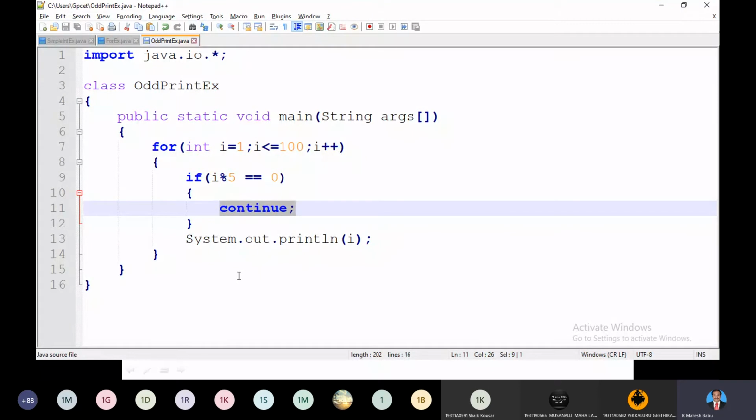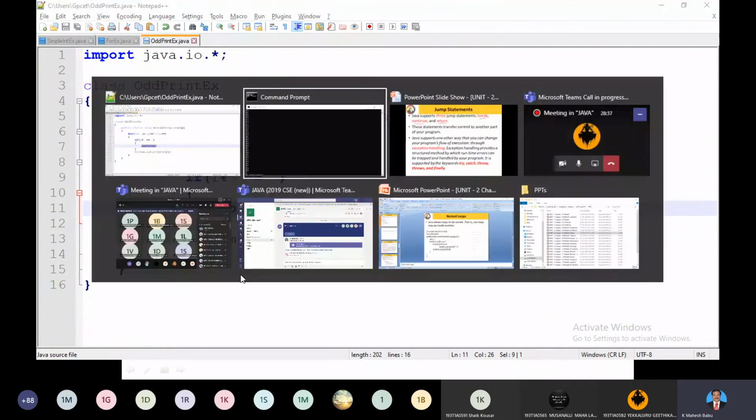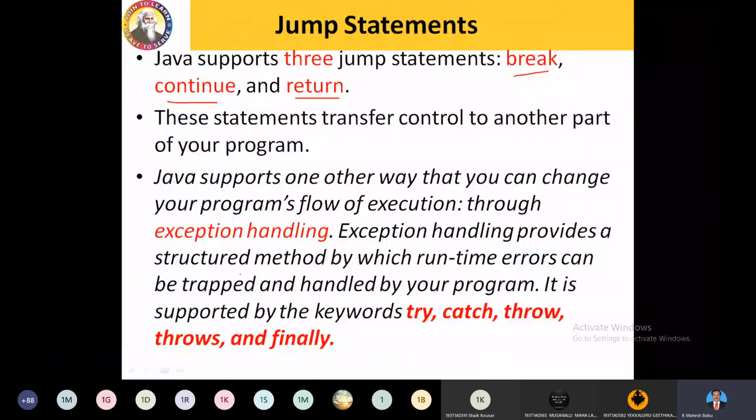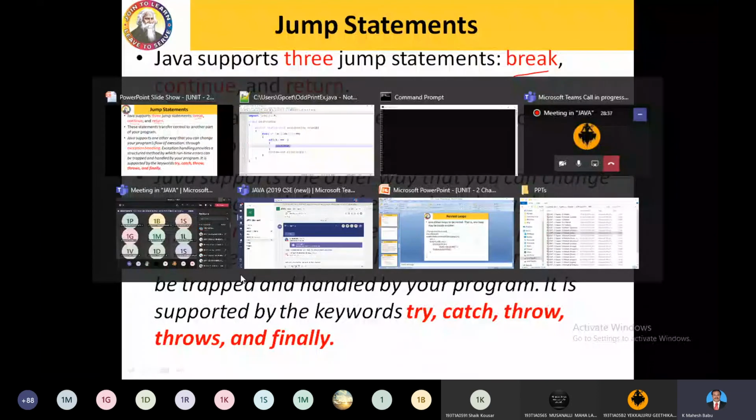So break, whenever break satisfies the condition, the break statement simply breaks the loop. Whenever the condition is satisfied, the continue statement simply takes the control to the next iteration. That's what this is all about, break and continue. Already we came across them. And the next statement is return.